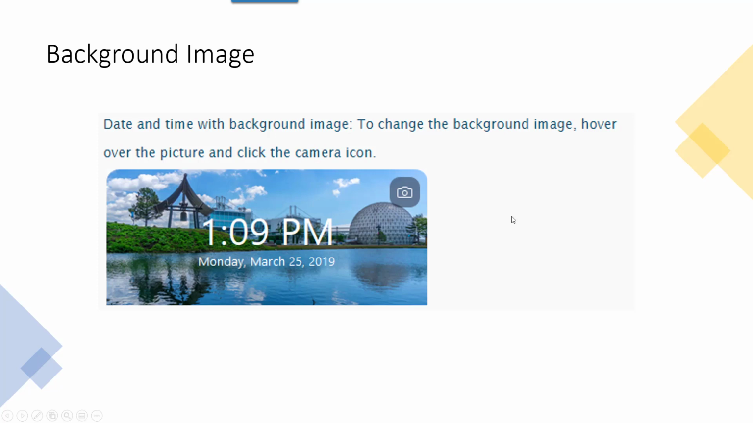All right, so that is an overview of the home screen on Zoom. Thank you.